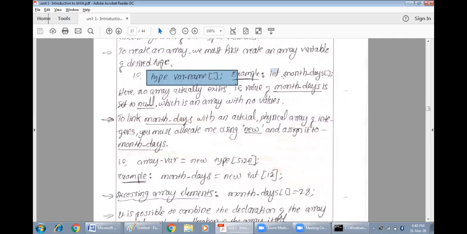So this is the first step. What I am doing with this step here is declaring an integer type array with the name monthDays.